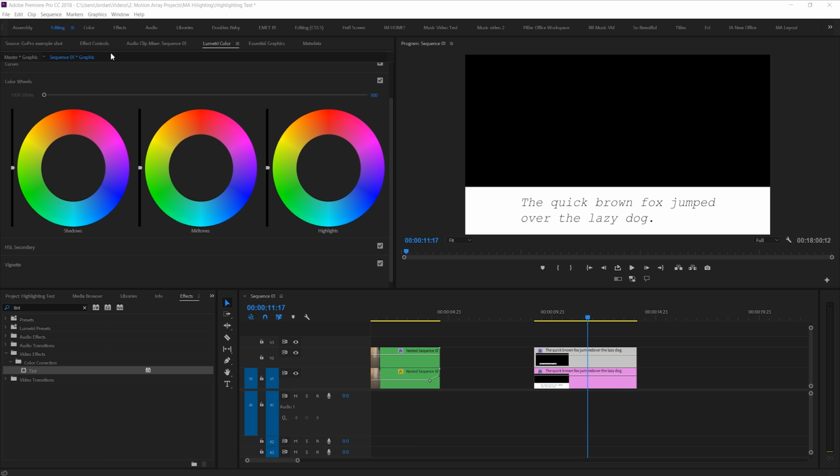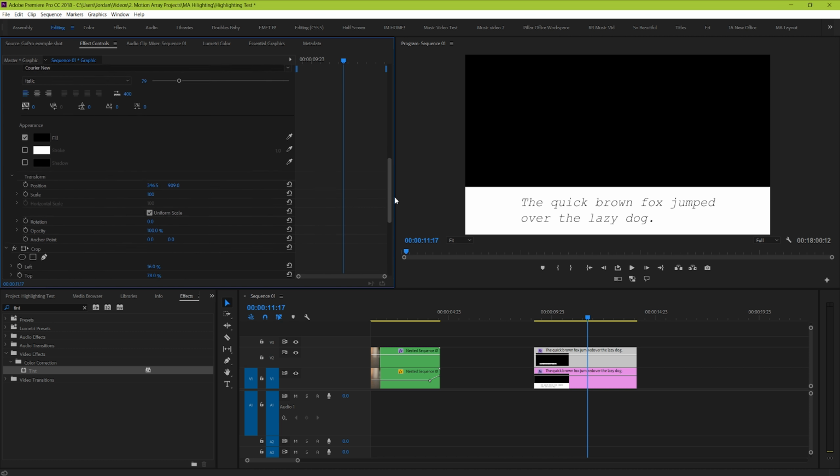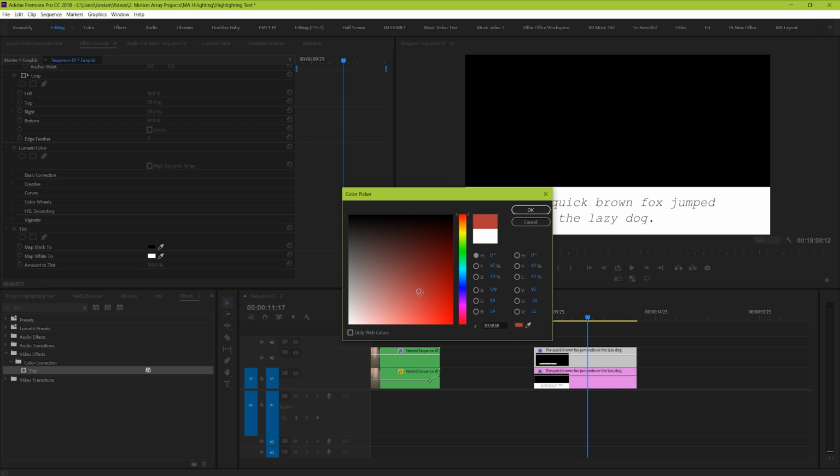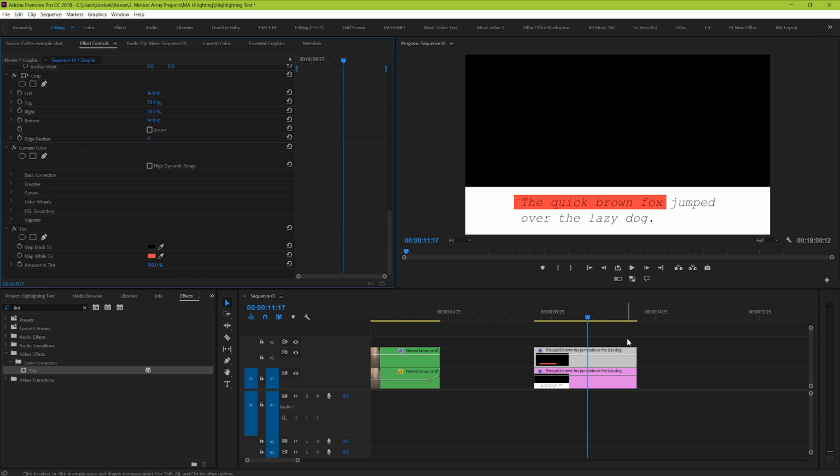Choose what you want to map the white or black sections of your footage to and select the color that you want your highlight to be. For us, we have black text on a white background, so we're going to leave the black swatch as it is and we're going to choose the white swatch and move it to be red. That looks great, but we want to animate it.